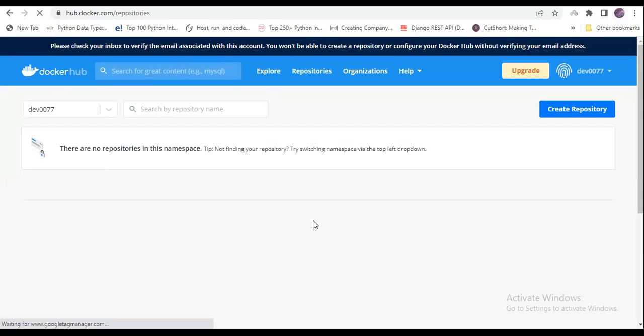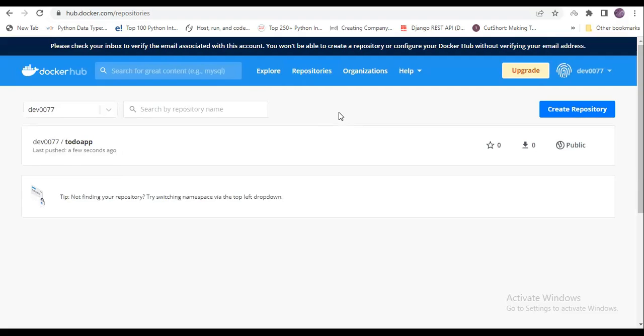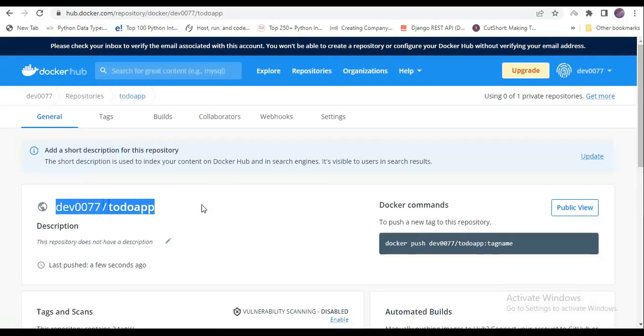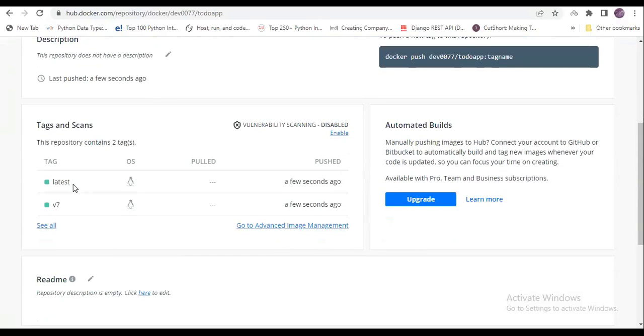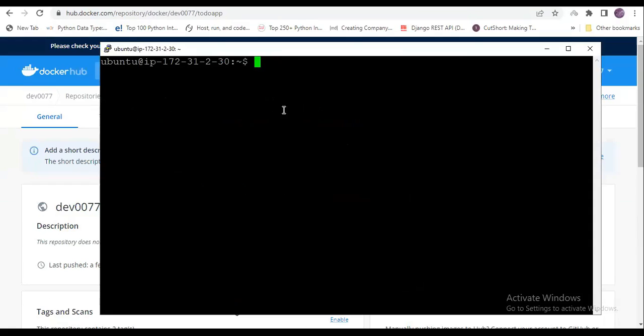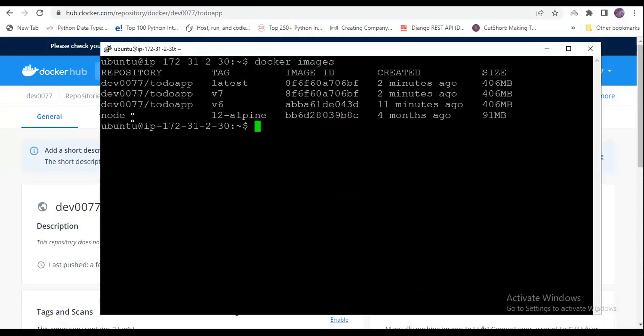Now we will refresh and we will check it. So as I told guys, a repository will get created with that naming convention only. You can see here, and we have the images. One is with version 7 and another one is with tag latest. Okay. So now I want to show one more thing here. I'm running docker images. Then see, two more images got created here.